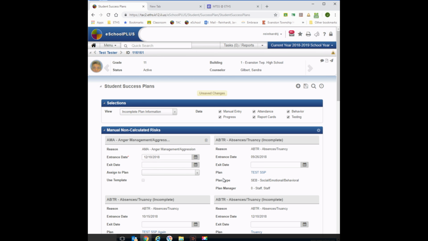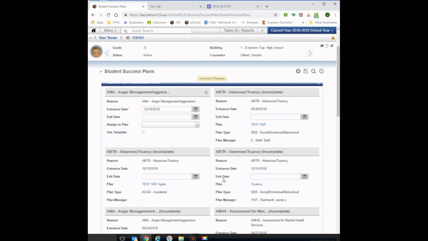In this area of the screen, populate the entrance date for the Student Success Plan and exit date if appropriate. An exit date might be appropriate for success plans whose duration is finite, such as 1 month, 8 weeks, etc., or linked to a specific date, such as the end of a quarter or semester. After the exit date, the plan will no longer be considered an active plan. Once you have chosen the appropriate entrance date, click Save.